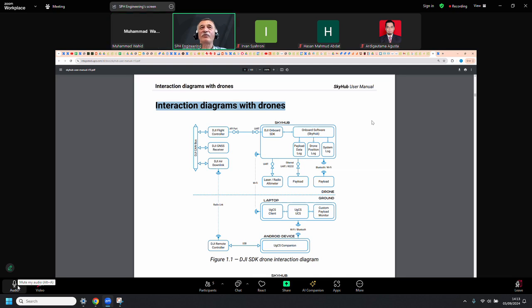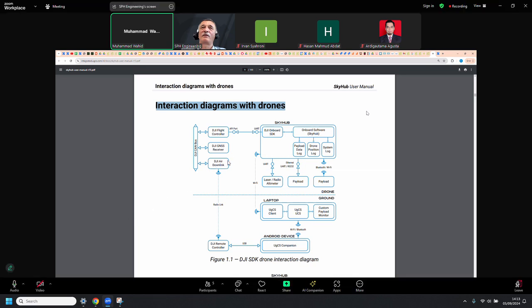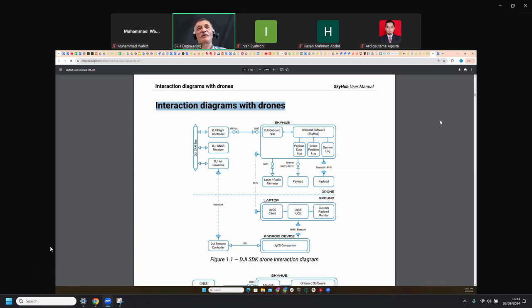Do you also have some further questions concerning connecting and interaction? For now, that's what I want to ask. Okay. So, did you succeed in the physical connection? I mean, physically installing the SkyHub and connecting it by the cable to the drone, like it's shown in the video.